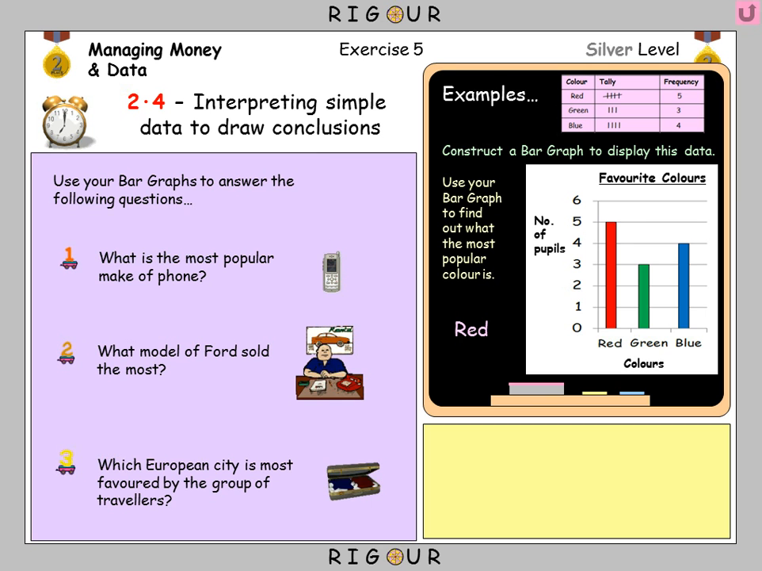Okay, so you've unpaused the video. You should have got Apple is the most popular make of phone, the most popular Ford sold is Focus, and the most popular European city is Barcelona.